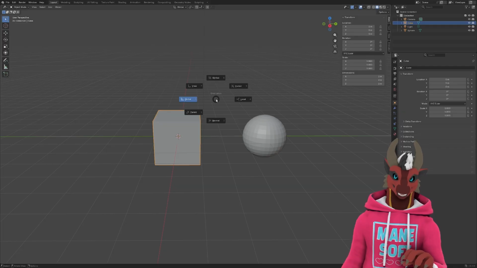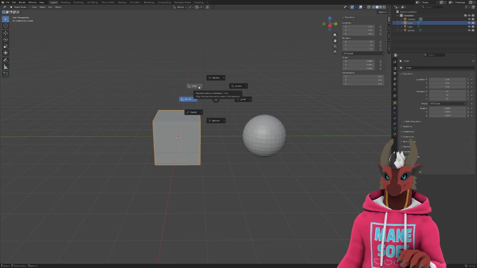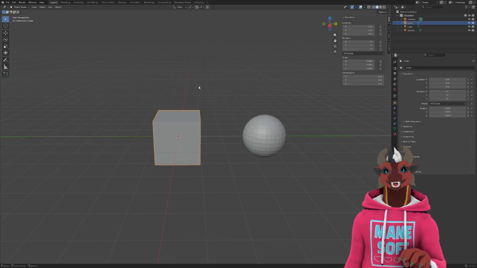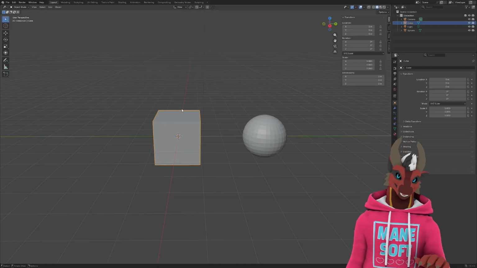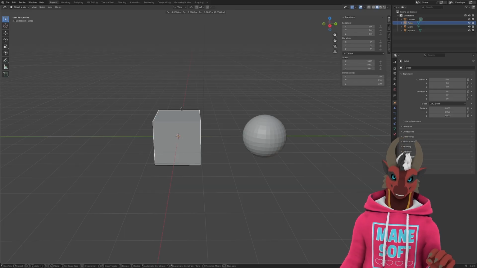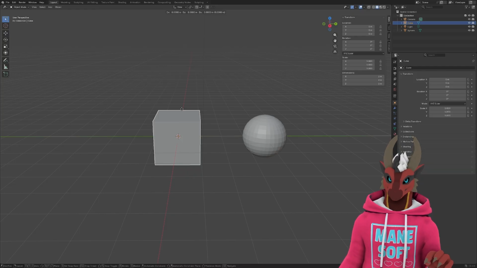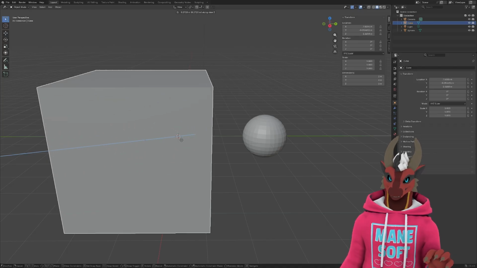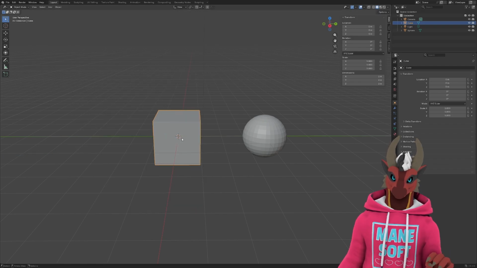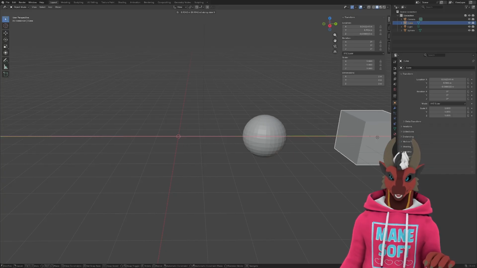But what if we change our transform orientation to, for example, the view? This is a really fun one, in my opinion. So now our axes are different. So we have our cube selected. What if I press G and I press Z now? Well, now it's the Z of your current view angle, which means moving up moves it deeper into your view. Moving down moves it closer to your view. If we press X, it's going to move it left in your view or right in your view.